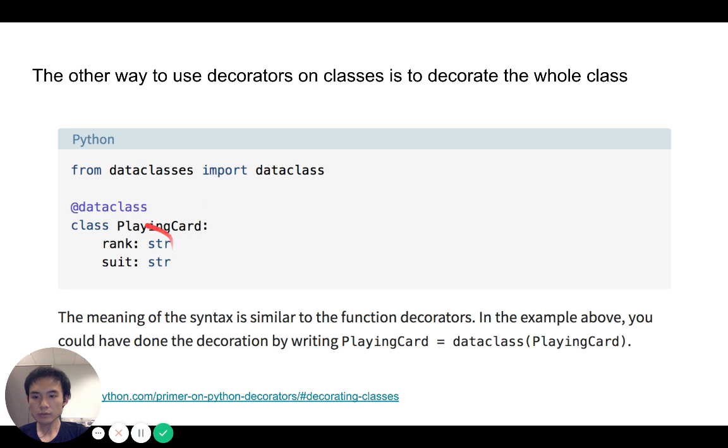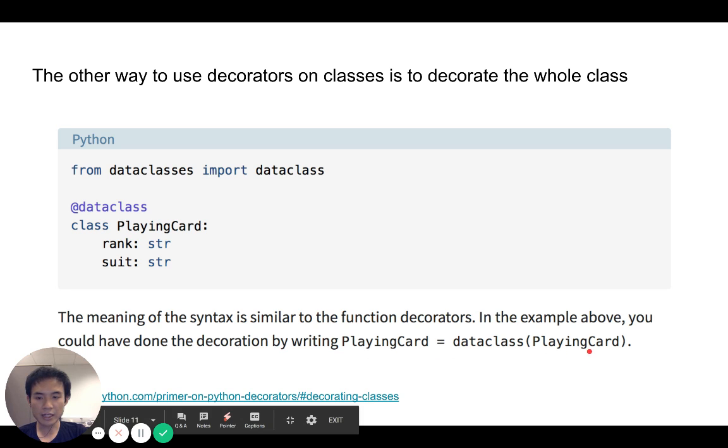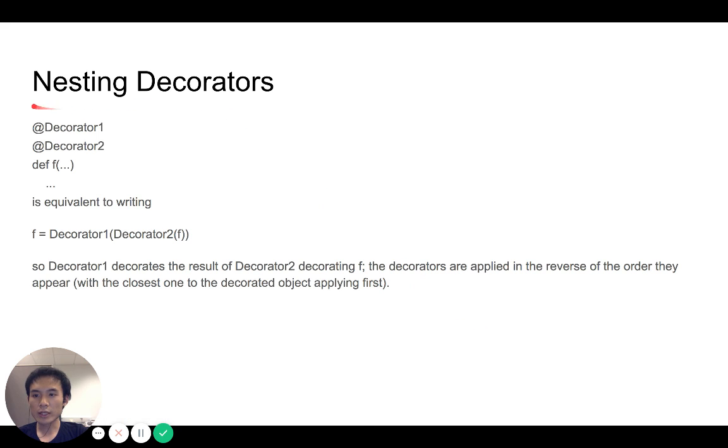The meaning of the syntax is similar to the function decorator. In this example, we could have done the decoration by writing PlayingCard = dataclass(PlayingCard). This is the same as decorating a function. If we have nested decorators, we can apply several decorators to a function or class. Decorator 1 decorates the results of decorator 2. The decorators are applied in the reverse order they appear. Here we apply decorator 2 first, then decorator 1.